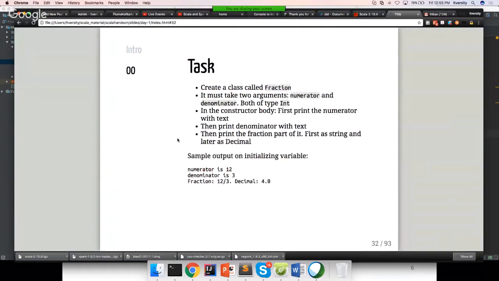I have explained class constructor. There is a task. If you want, you can create a class called fraction. It must take two arguments, numerator and denominator, both of type int. In the constructor body, first print the numerator with the text, then print denominator with the text, then print the function fraction part of it, first as string and later as decimal. Sample output, it should look like this. So finish this task. It's pretty straightforward. If you understand how to create the classes, you should be able to take care of this.